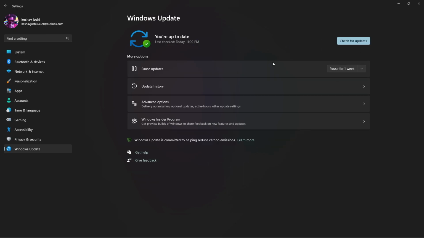So now moving further, if you are not able to find any settings in Windows 11, or you have Windows 10, what you can do is you can straight away search for the settings. It's just simple as that.